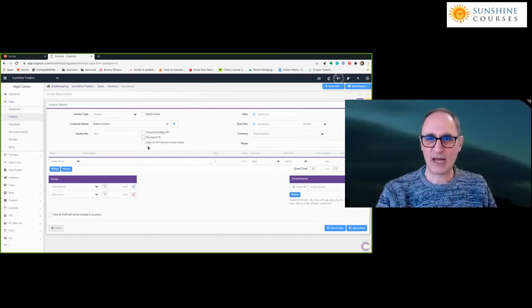If I wanted to apply a discount, I can do so, but I'm going to keep it simple in this case. And I'm going to identify what it is that I'm selling. And what it is that I'm selling is the way that I can put in my account category so that my accounts will be recorded correctly.